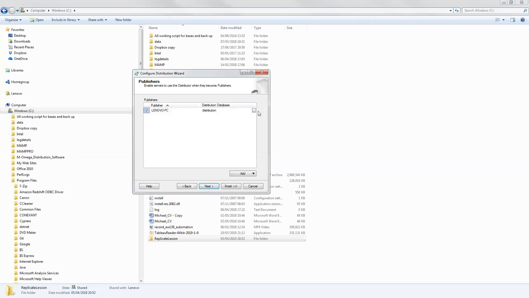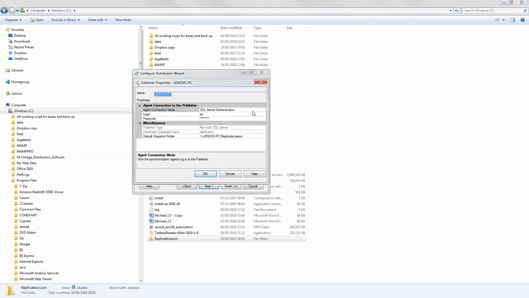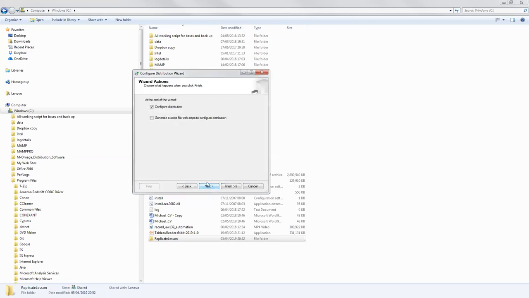Distribution database. You can now select your database. It's okay. This is what you want. You can leave this. This is the snapshot. You could see snapshot folder. You don't need to do anything here. Click next. Configure distribution. Next.